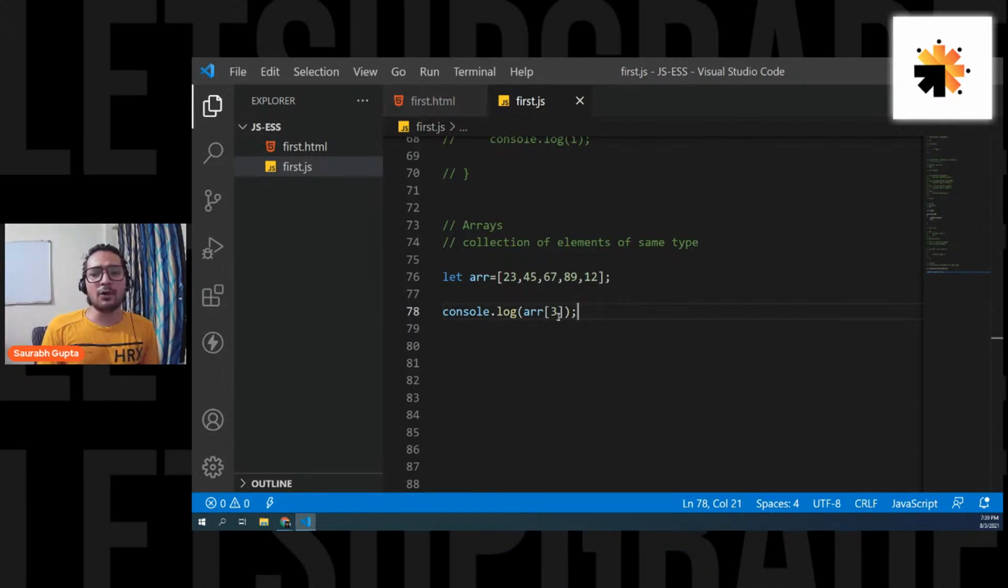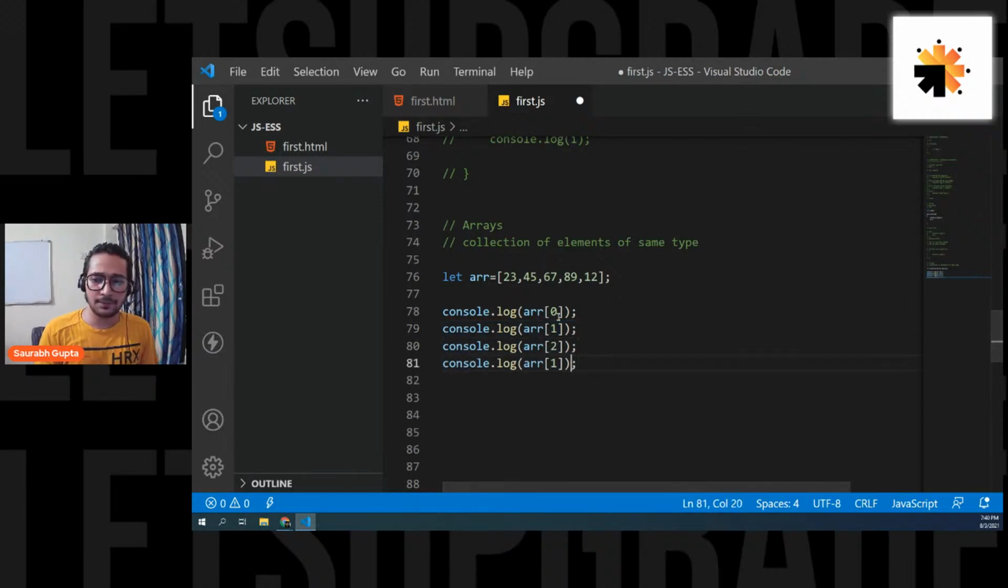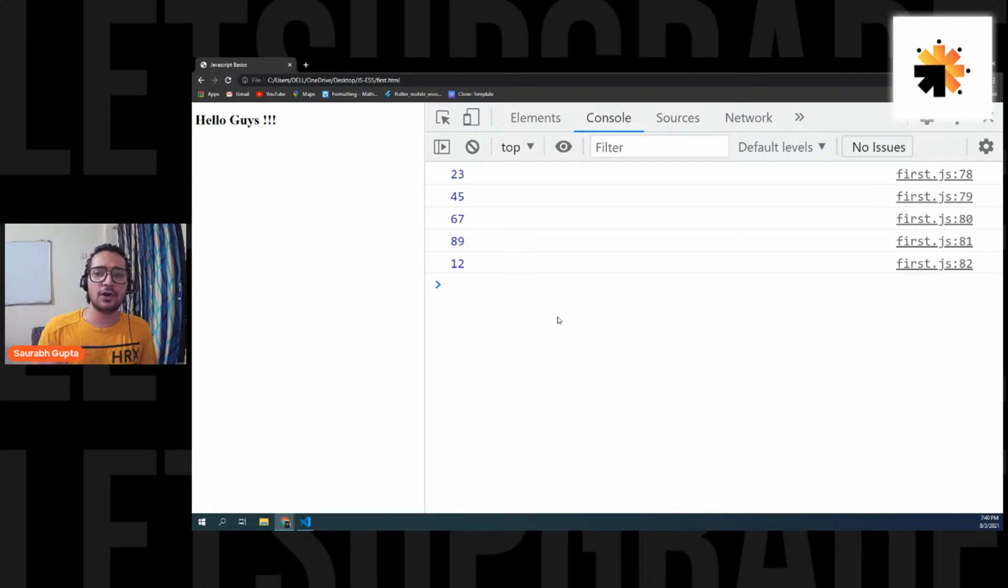Now, think of it like this. What if I want to print all the elements? So I can go like this, right? ARR of 0, ARR of 1, ARR of 2, ARR of 3, and ARR of 4. And this should print all the values. Here we go: 23, 45, 67, 89, 12.